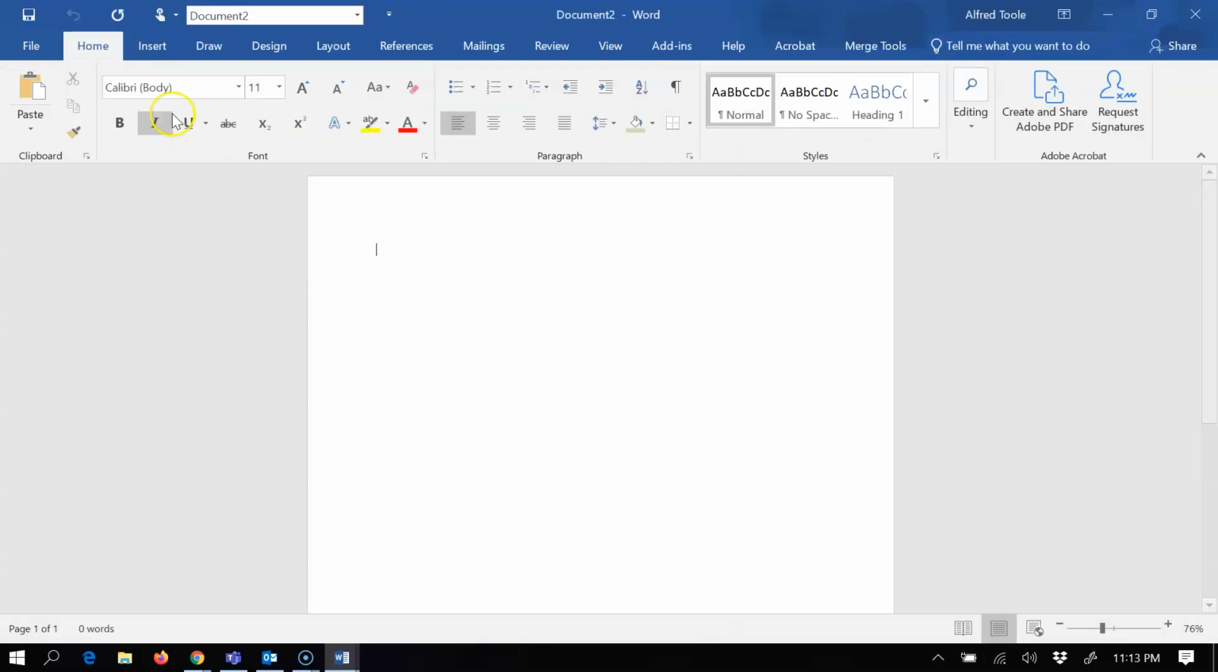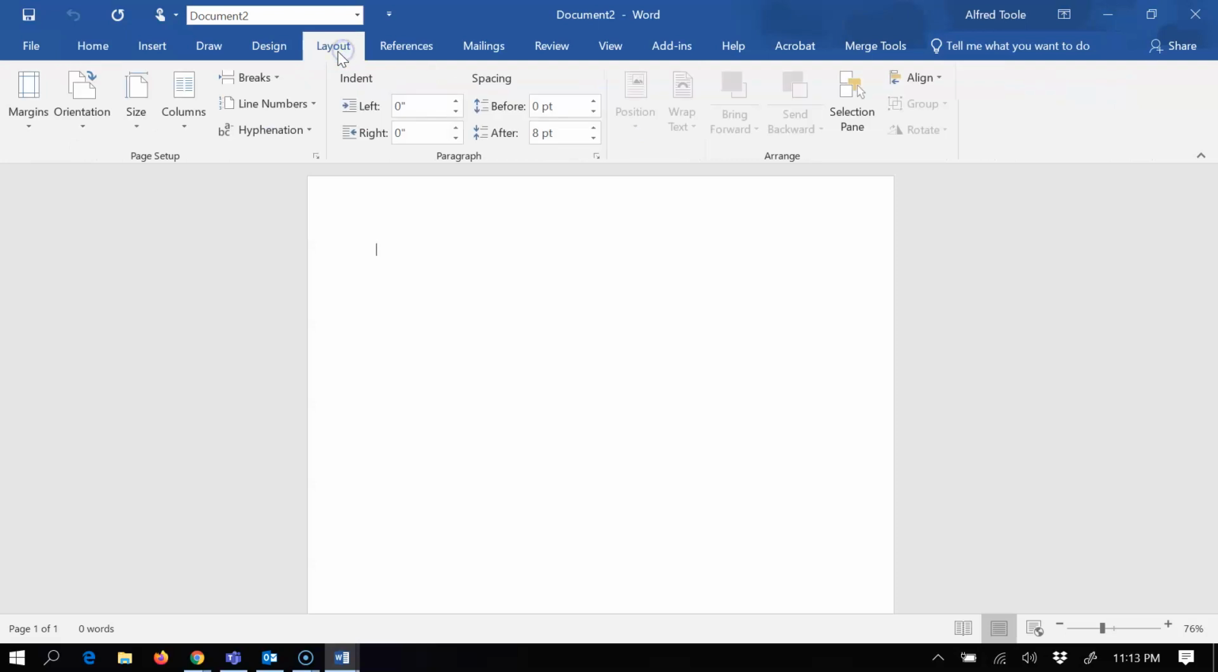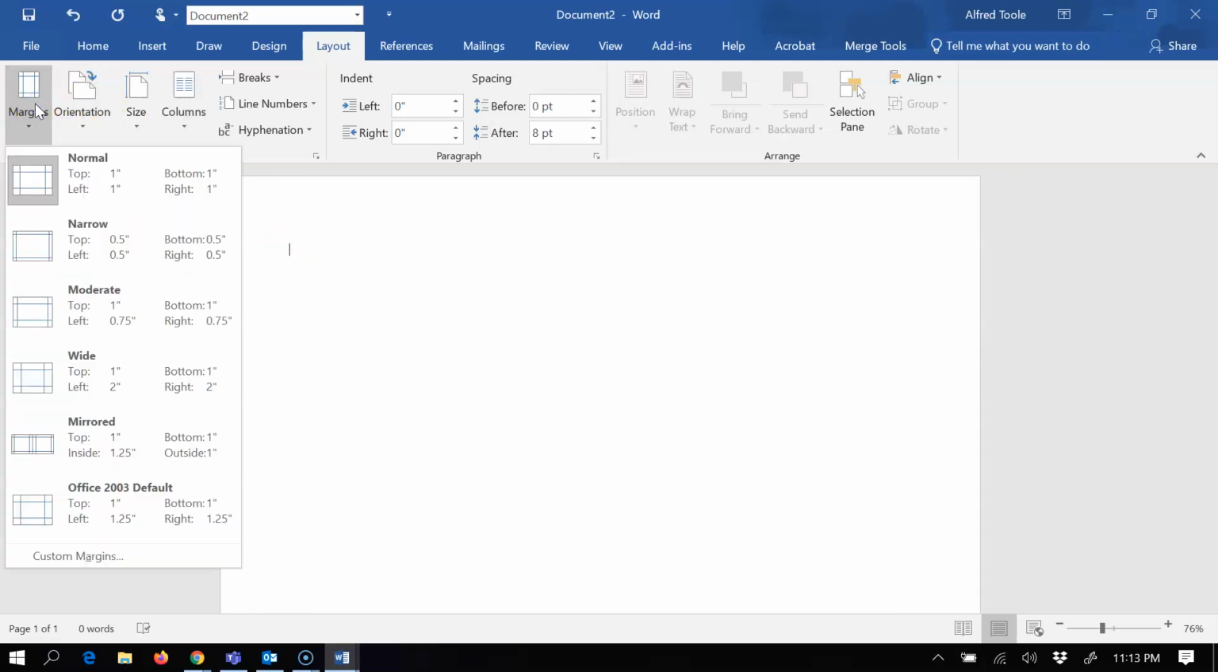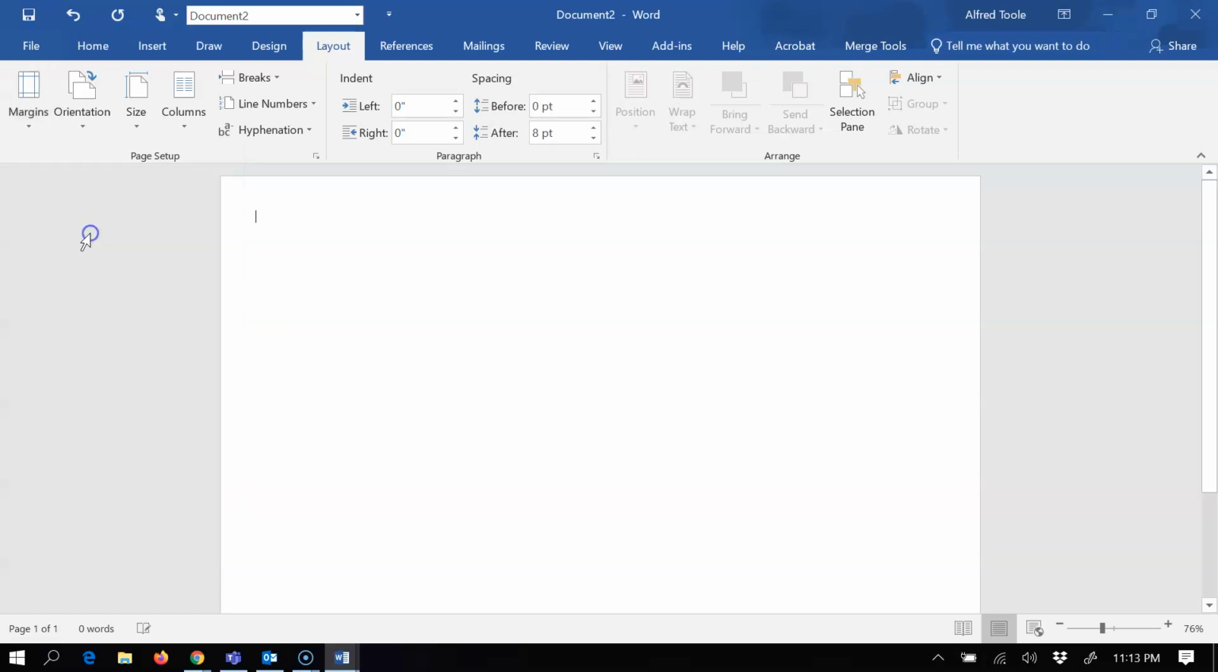And then what I'm going to do first is I've got to adjust this so it looks like a calendar. And so I'm going to come up here to Layout. I'm going to change the orientation from portrait, which is up and down, to landscape, which is L for landscape, left to right. And the margins, I'm going to choose narrow.